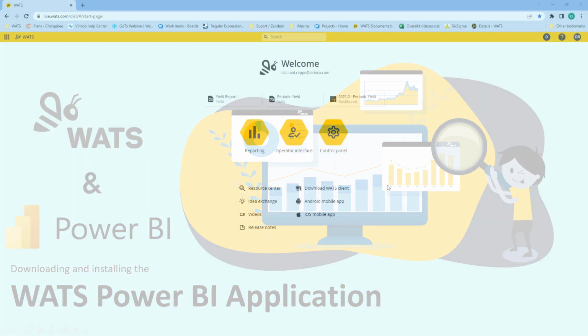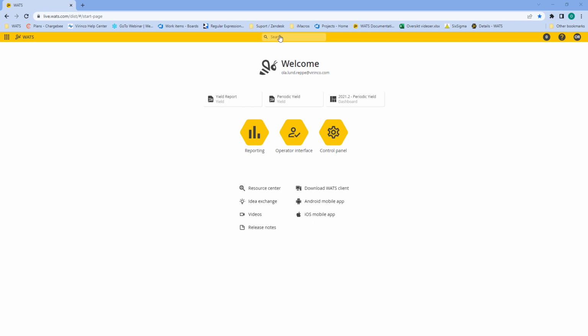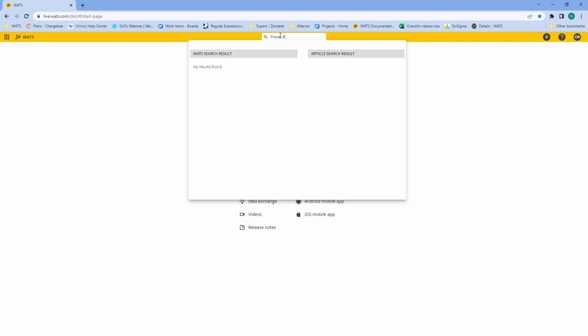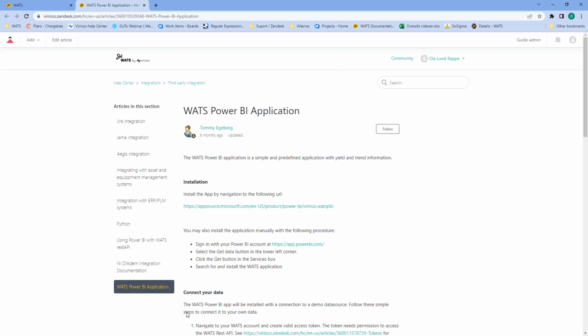I'm going to start off from the WATS start page and use the quick search in the center top toolbar, and I will type in Power BI. This will look up both in the application and in our online help center. As you can see here, I can find an article called WATS Power BI application. I'll click the link, and in the article you will find the installation link for the application.